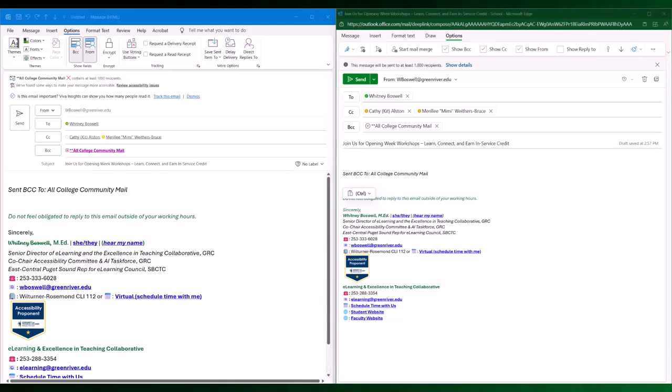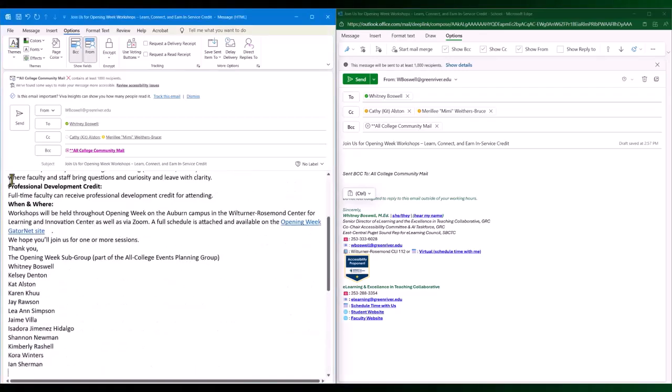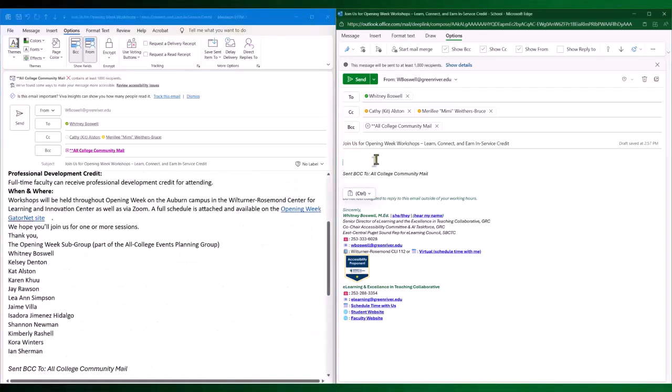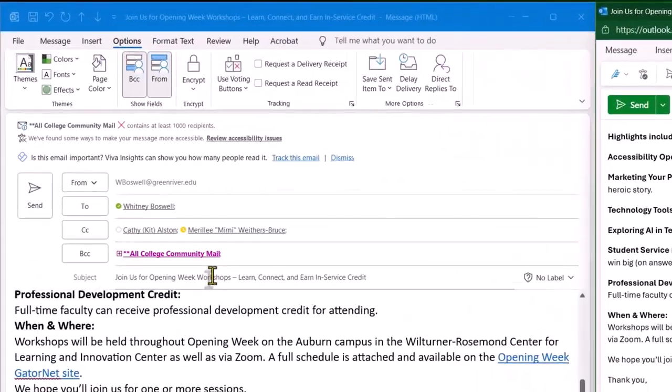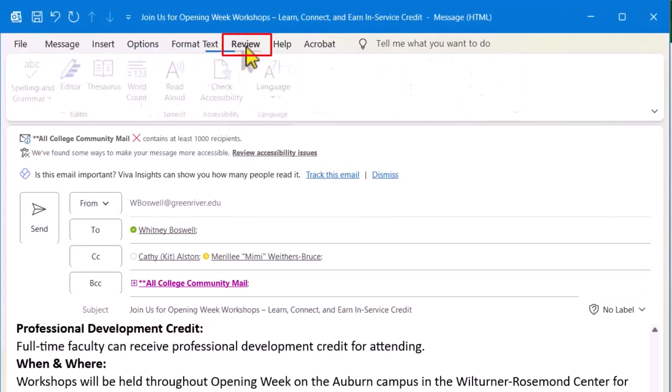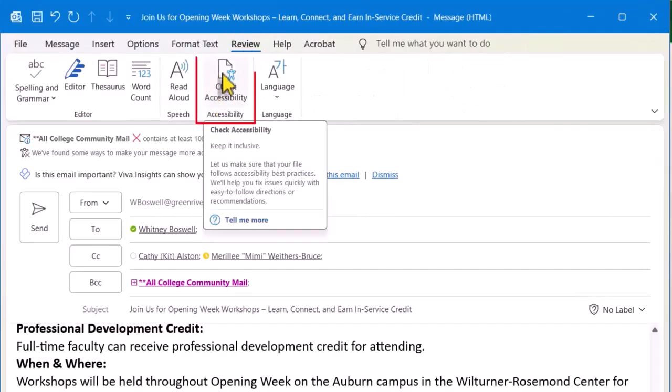Next, I'll paste in the content of the email that I've already written. Then I'm going to run it through the built-in accessibility checker. To do that, in the desktop version, I want to click on the Review tab at the top and then on Check Accessibility.